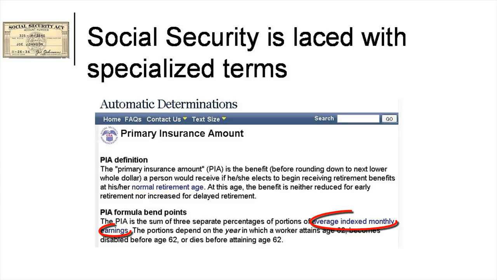Even the most basic explanations about how the program functions come wrapped in puzzling language, or familiar words like retirement being used in a way that indicates a technical meaning. And confusion about Social Security's terminology can quickly lead to confusion about essential elements. The aim of this presentation is to introduce the core vocabulary of Social Security, its most important specialized terms, abbreviations, and acronyms.